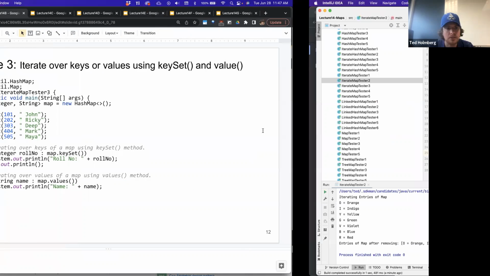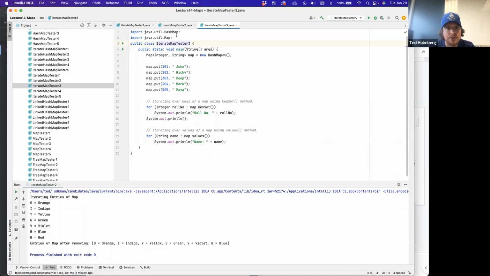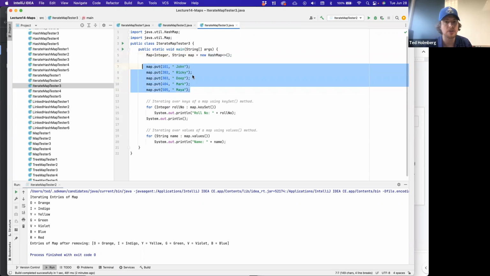So let's go here to our iterate map tester. Here I'm going to import my concrete class HashMap and my interface Map. I'm going to declare a class IterateMapTester3 and create a main method so we can actually execute this. I'm going to create a new Map variable where the keys are integers and the values are strings, and I'm going to create a new empty HashMap. I'm going to put key value pairs in there.